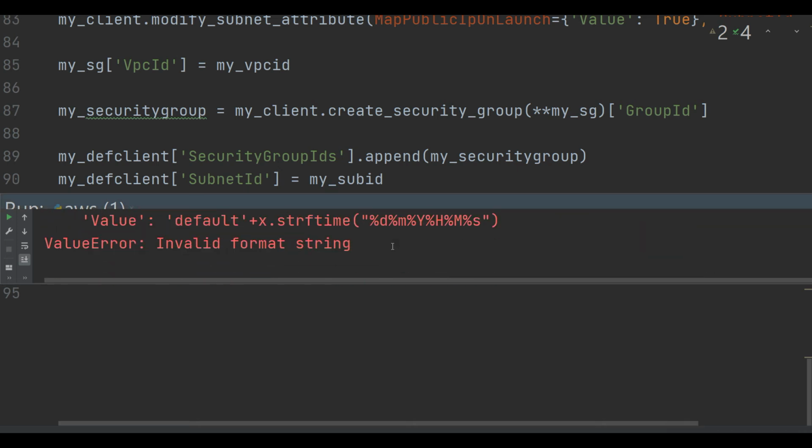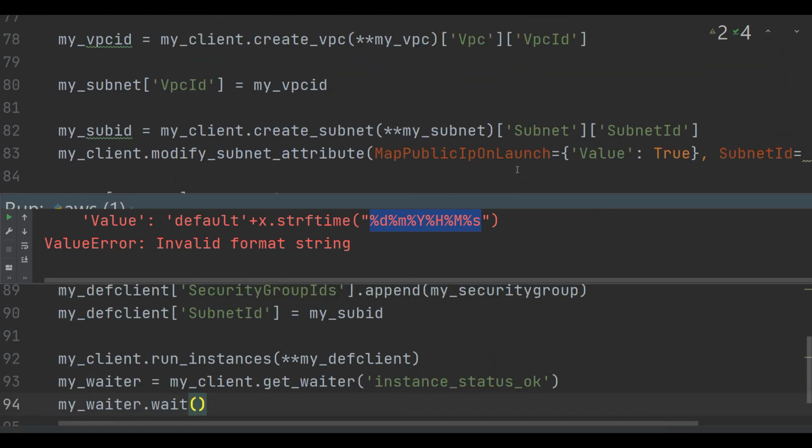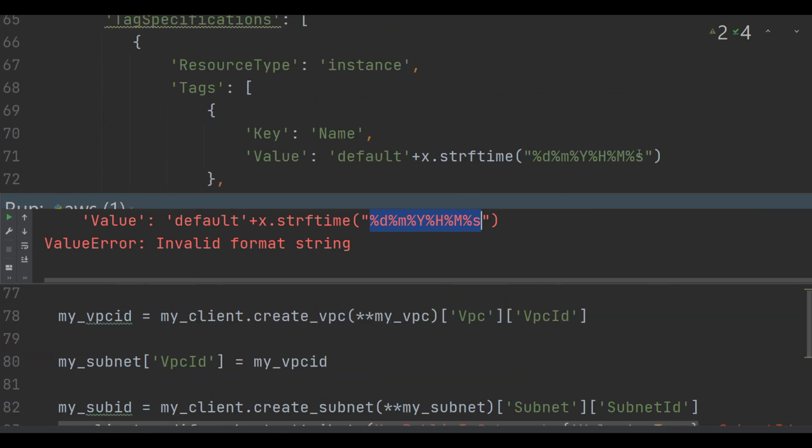Okay, so it fails with a default error. Why did it fail? I see %d, %m, %S. I think what I have mentioned here is that this particular seconds has to be in uppercase. Okay, so this looks okay.